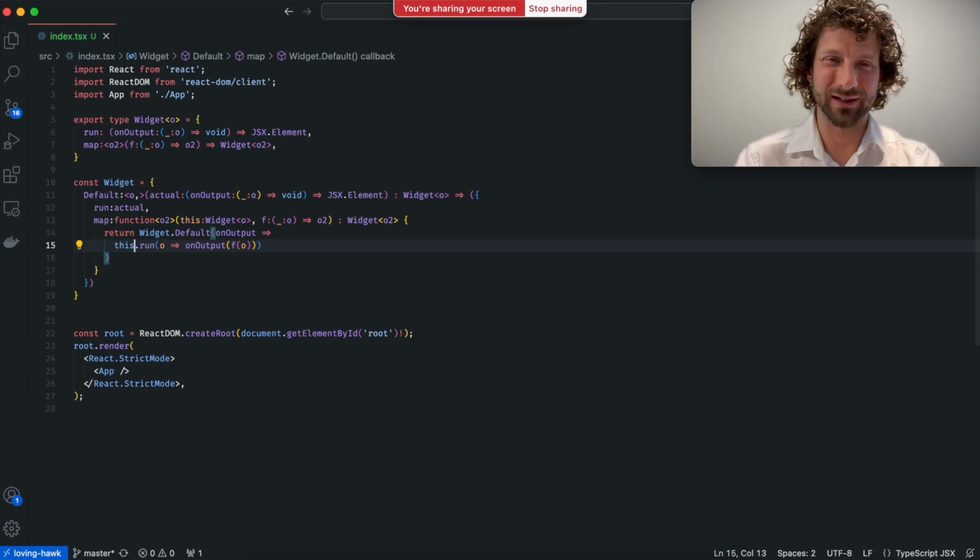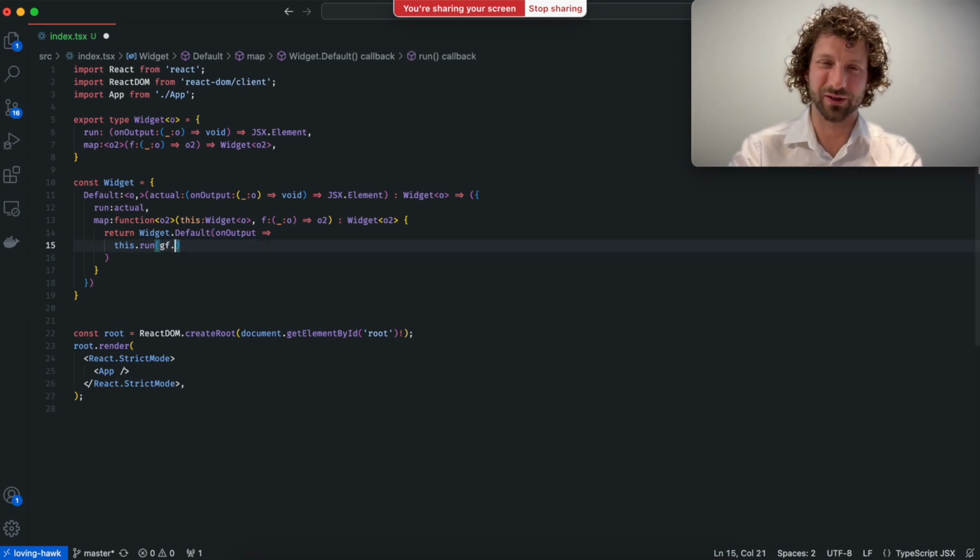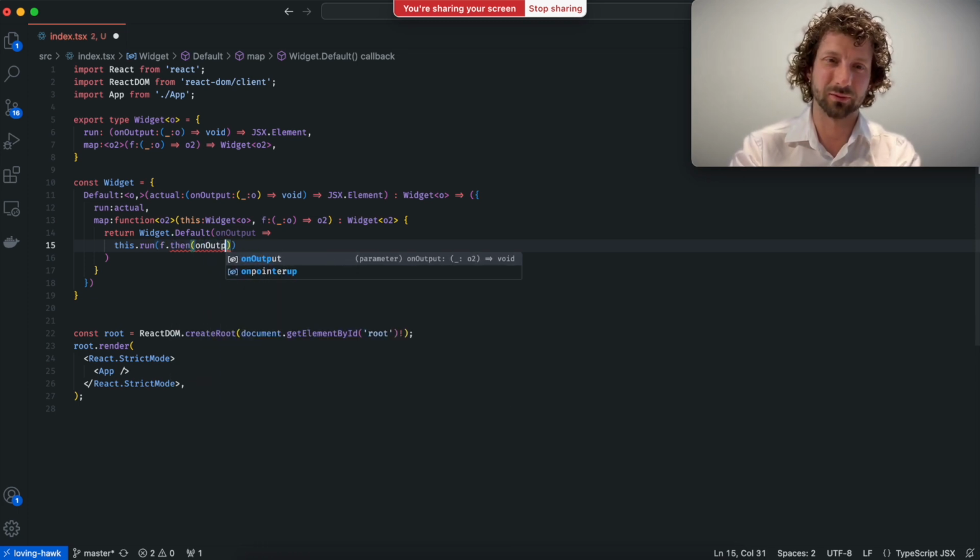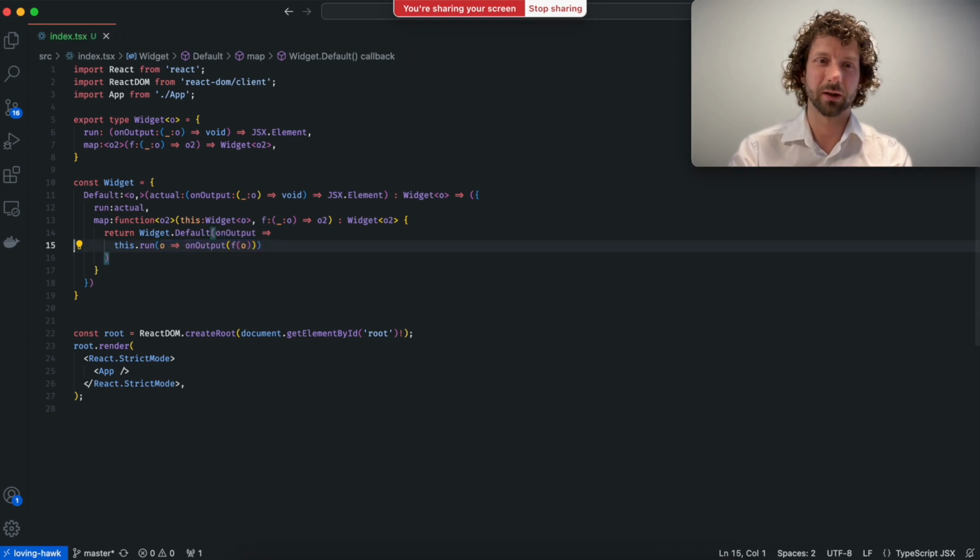And you could actually imagine that if we had our framework of functions, we could simply say F then on output, and perhaps we will do it later. But for now, we're starting in a new domain, and then we will connect the domains another time. Okay.